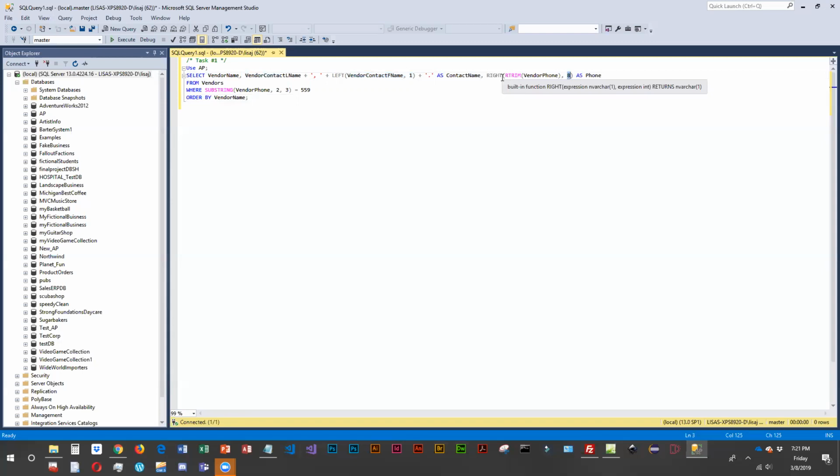Now, vendor phone could be padded with spaces. So what we're doing is we're trimming vendor phone, and we're using our trim to get rid of any spaces on the right. And if we don't do that, the 8 characters that we grab could very well be spaces. So we're using our trim on vendor phone, which gets rid of all of the spaces on the right-hand side. And then you'll notice that that is inside right.